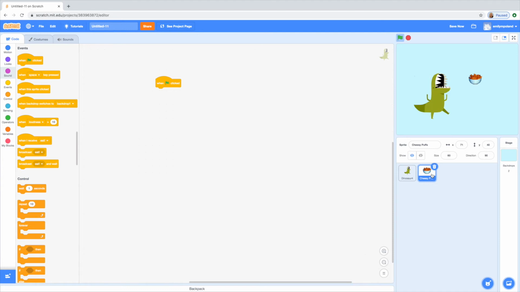And so notice how in my other program that I already did, the cheesy puffs are going back and forth, right like this? Like he's eating them. So we're going to need those to move back and forth. So when the green flag is clicked, we're going to need the cheesy puffs to reset to be right here.